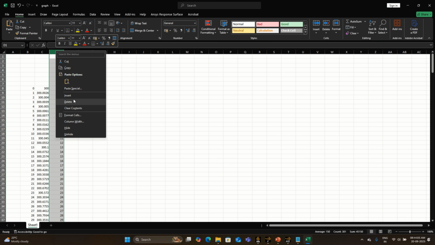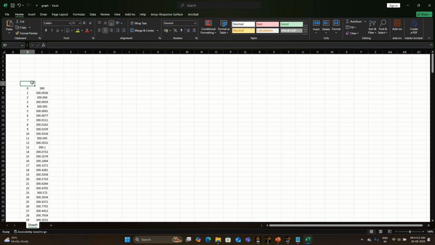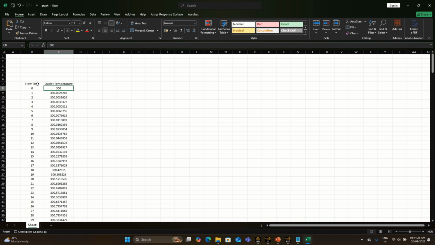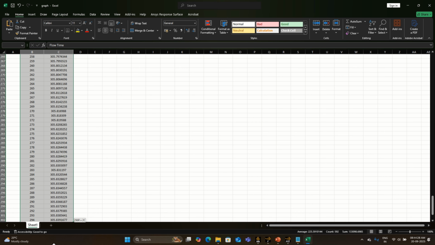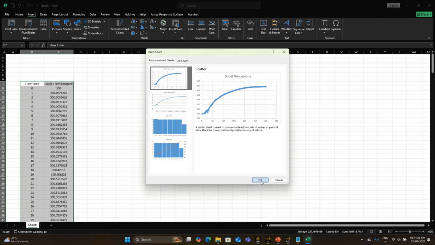So we'll see the third column. The third column is not required. So I will just go with the first 2. One of them represents the flow time. This one represents the flow time, and this represents the outlet temperature. Now let's prepare the graph for these two. So to prepare the graph for these two, select all these values, then go to insert and recommended charts. So I select the first one.